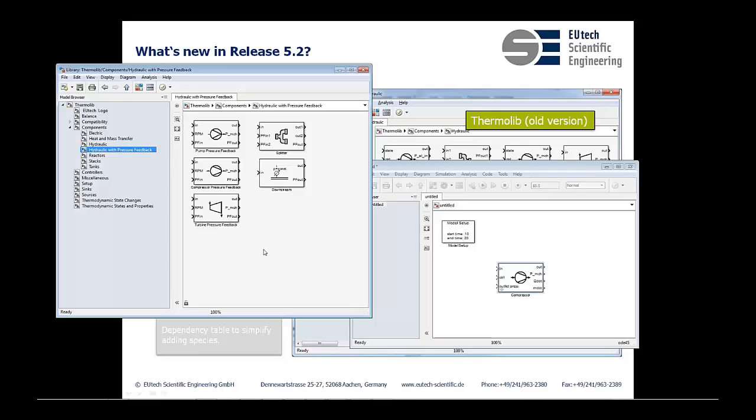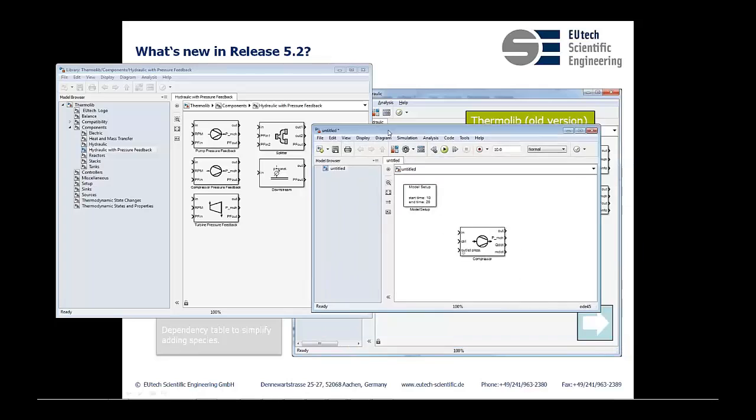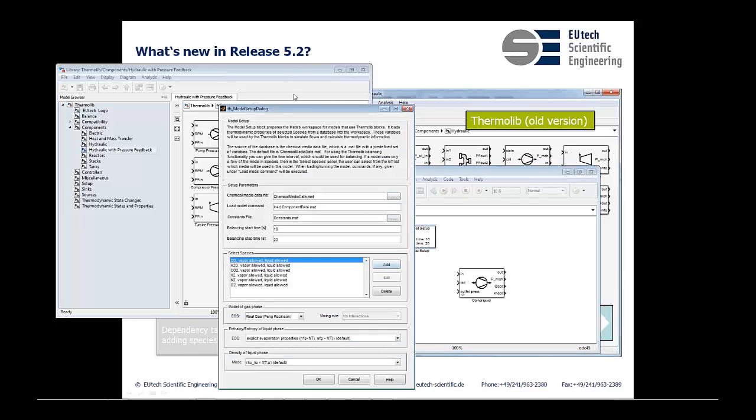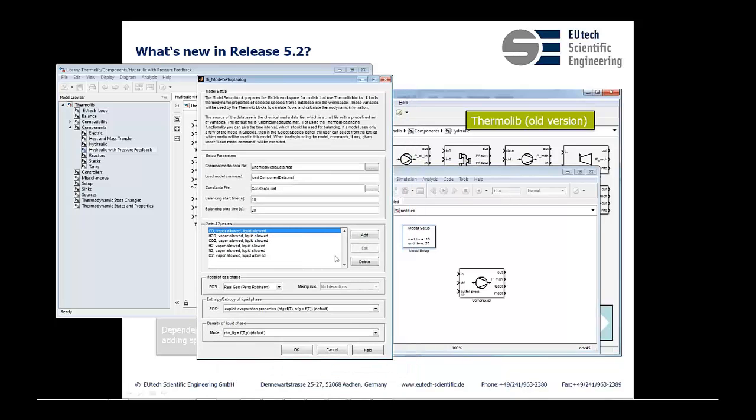The next point on our list is we enhance the usability of certain blocks in Thermolib. The first of which is the model setup block. So Thermolib itself uses a lot of constants to be able to run a thermodynamic simulation. And these constants were stored in a mat file that had to be loaded at the beginning of the simulation. If I go now into model setup, it was a little bit of trouble to always change the constants in the mat file and then update them here.